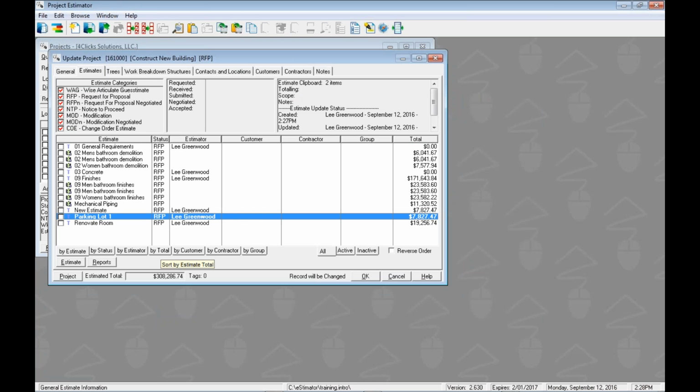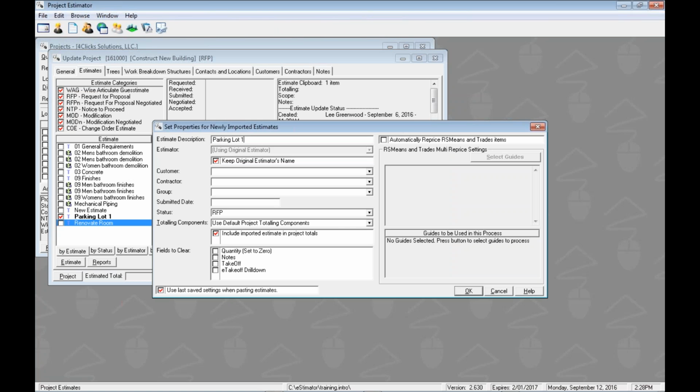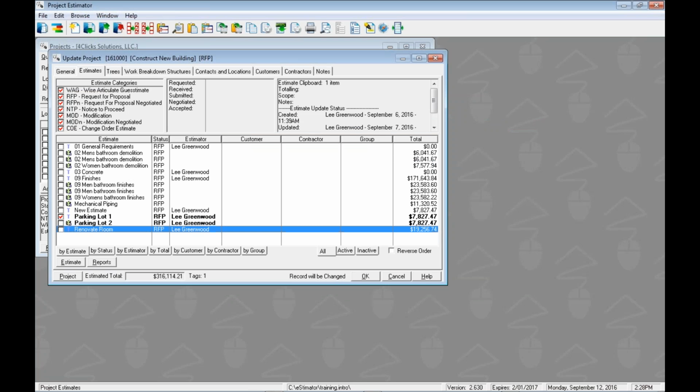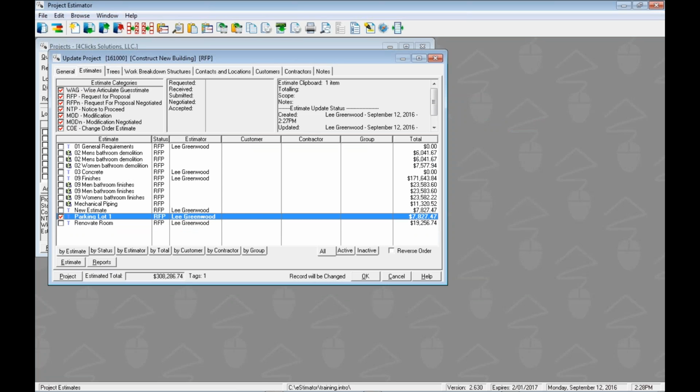How would I clone this estimate and make parking lot 2? So we know that we could hit Control P to purge, we could tag this, Control C to copy it, and Control V to paste that in to be parking lot 2. Okay? So that was a lot of different steps. So let's kill that one real quick. Wouldn't it be nice if we could just hit one hotkey or one process to make a quick copy of that? Okay? Yeah, of course.